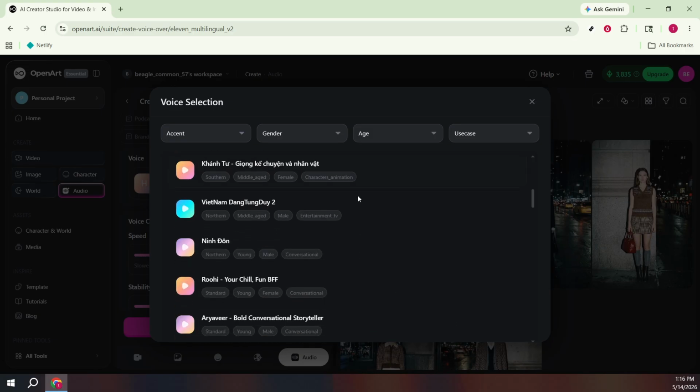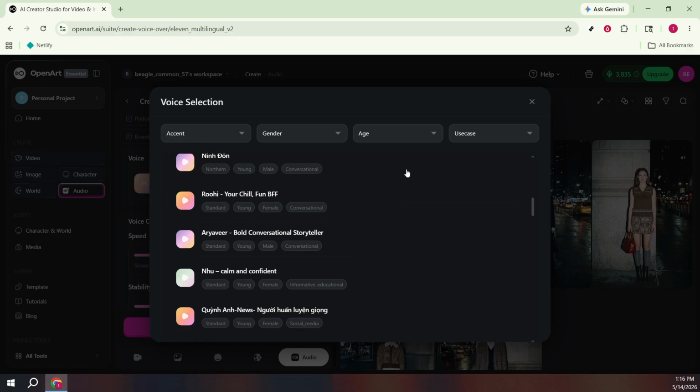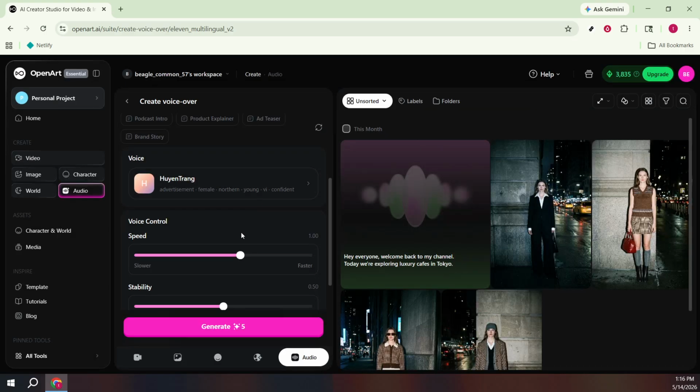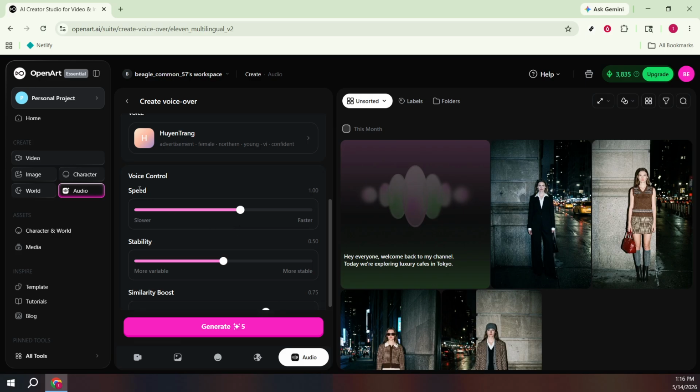Open the voice control panel to shape delivery. This is where your clone comes to life. Start with speed. A slightly slower pace improves clarity for tutorials or product explainers, while a modest increase can add energy to short promos. Avoid extremes to keep speech natural.